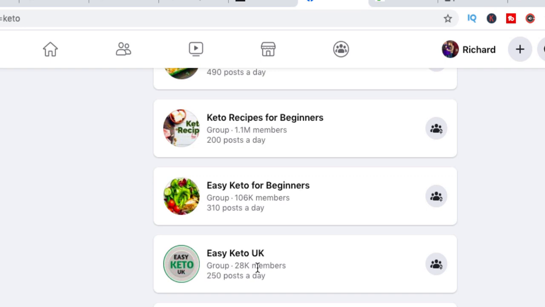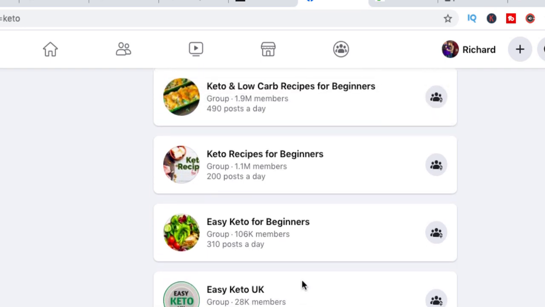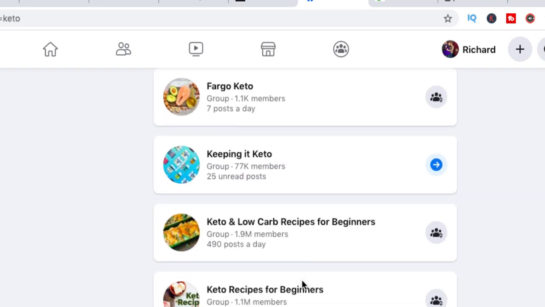And again, this one here, 28,000 members, 250 posts a day. Again, very active for the size of the group, because it means that there's a lower number of people, but they are active. They are being active with each other. So I would find any of these and just come along and join them.